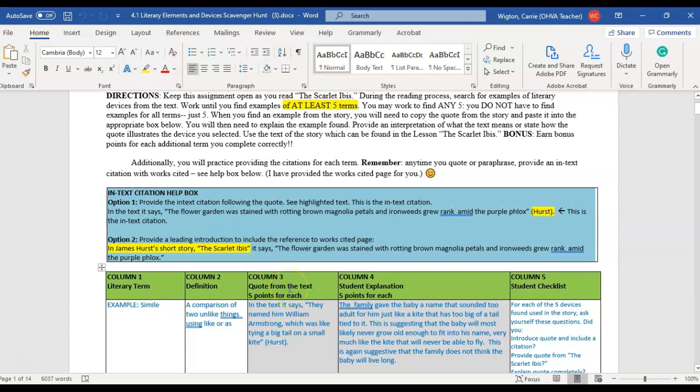Column 3 is where you are going to do your scavenger hunt, and you are going to look for an example from the story of the term that you choose. Then in column 4, you are going to explain how this text is an example of this term. And that's it. You are only filling in column 3 and column 4.